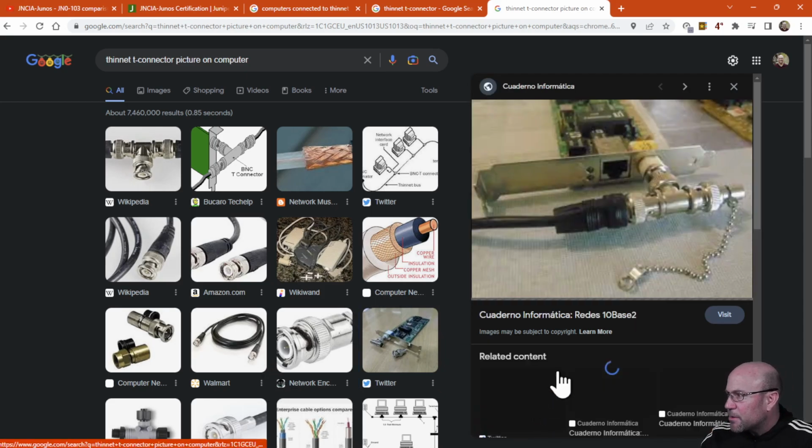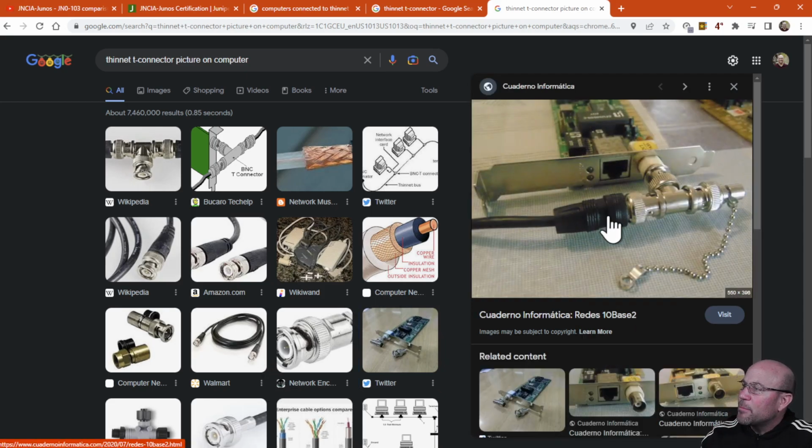Well, there's an even better picture. It's got the cable on it. And look at this, they decided to terminate the cable right there at the NIC. You can do that, or you can continue this cable going on further to another computer.